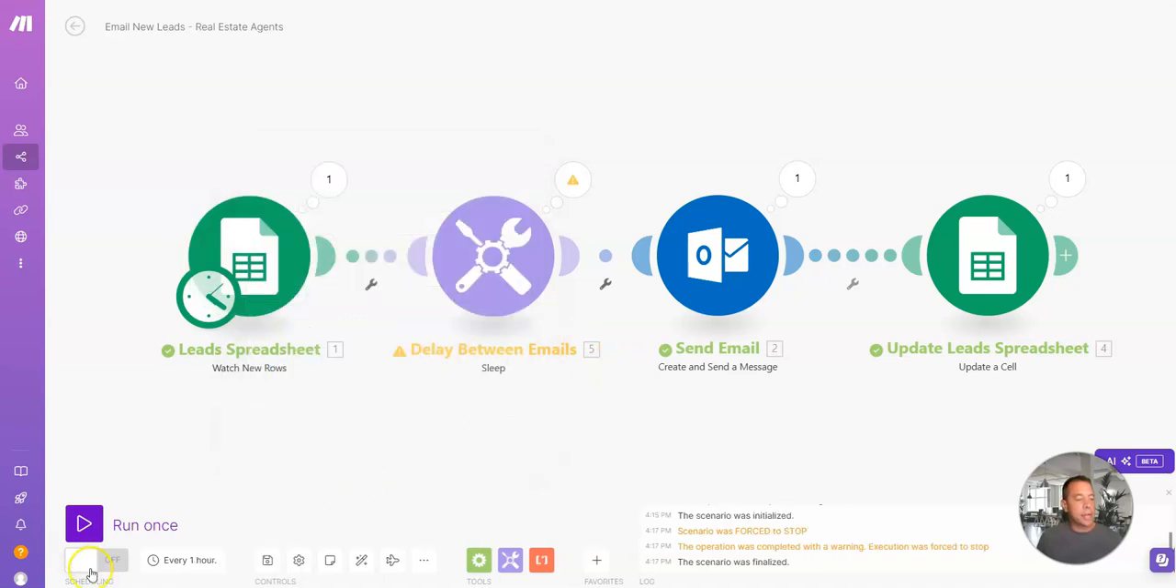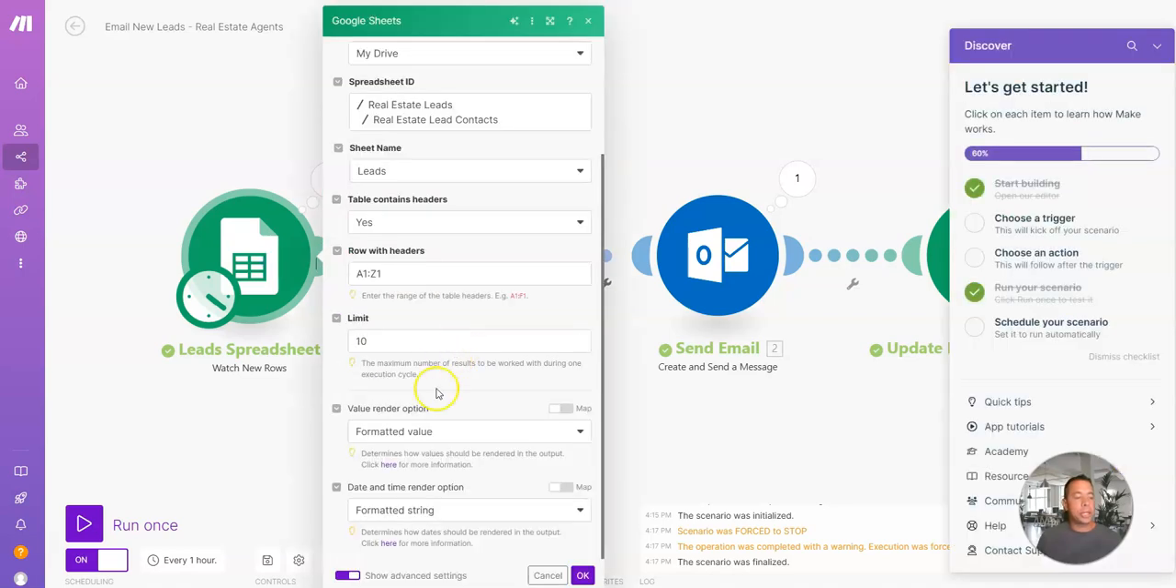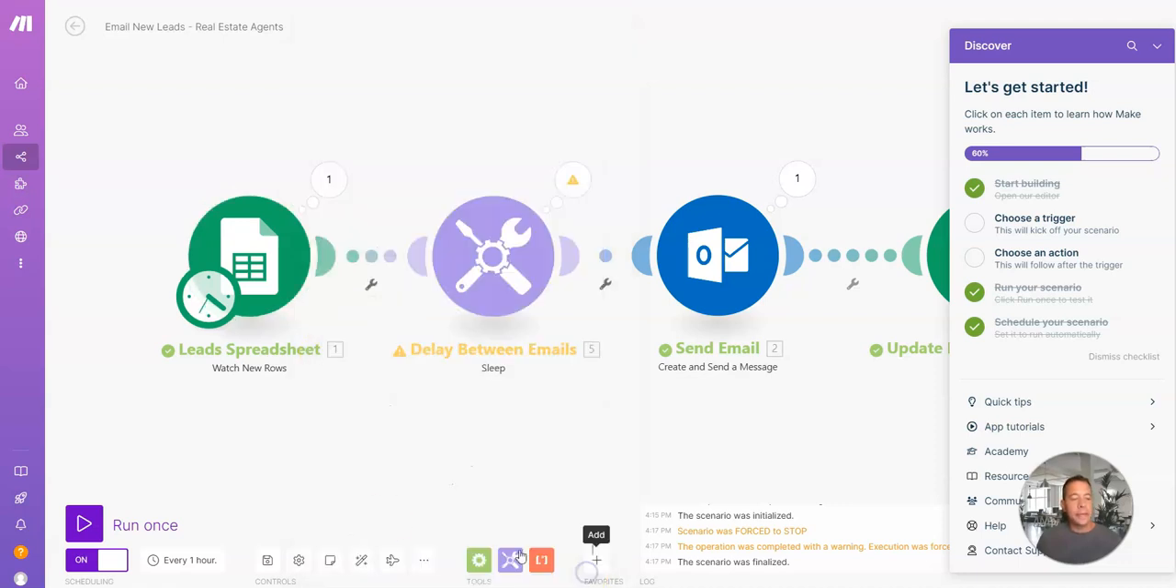So I'll click OK, click Save, and then I will go ahead and turn this on. Every 60 minutes, it will look to see if any new records have been added to this spreadsheet here. One thing that I didn't mention before is this limit right here. That's how many rows in the spreadsheet it'll process at one time. You can change this if you want. I like putting it at 10, but we've gone ahead and enabled this automation to run every hour.